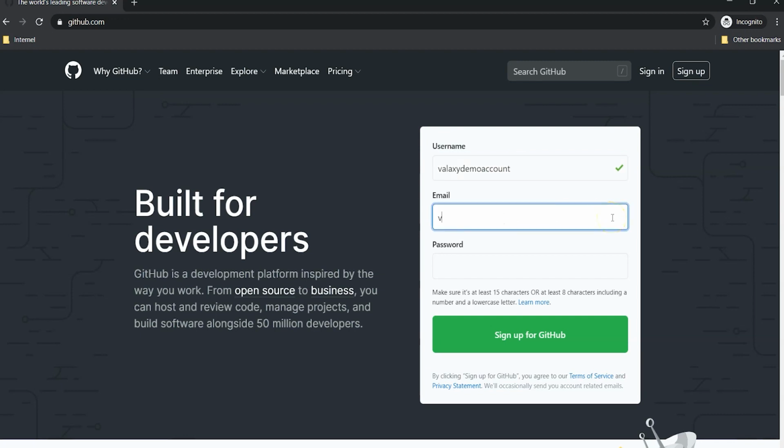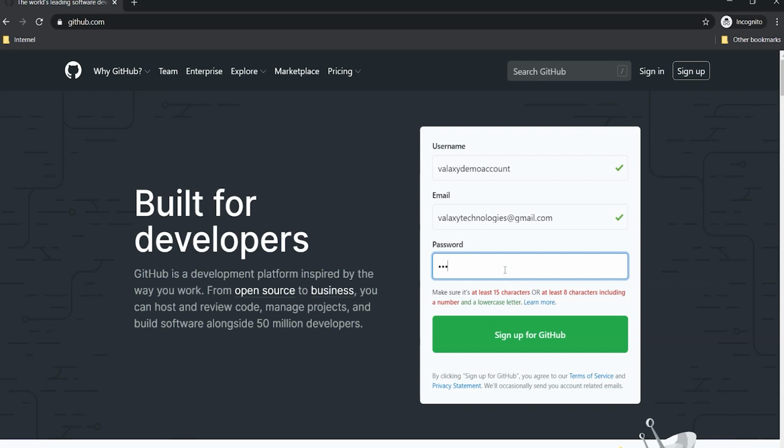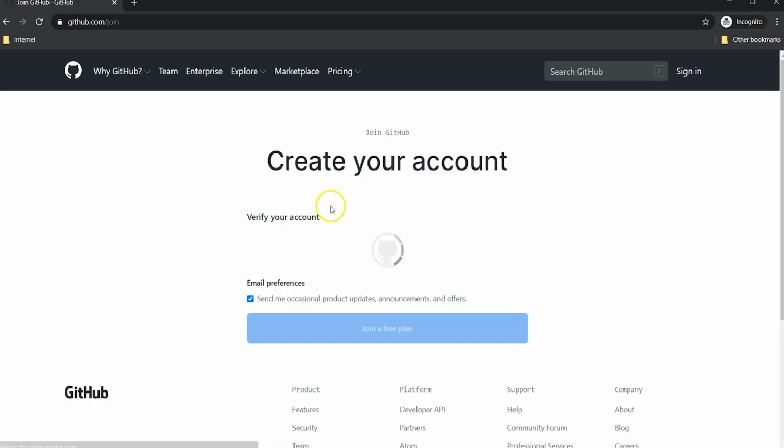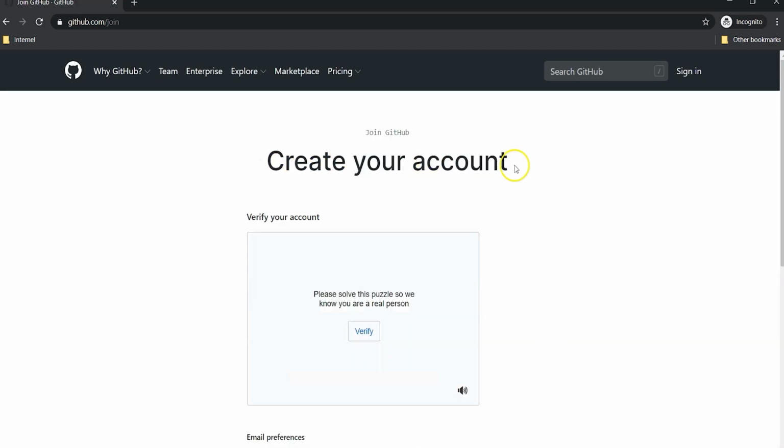And email id I'm giving galaxytechnologies@gmail.com. Hopefully with this email I don't have any GitHub account, and I'm giving some password. Okay, I have given email id and password. Now sign up for GitHub. So it came to the create your account page.